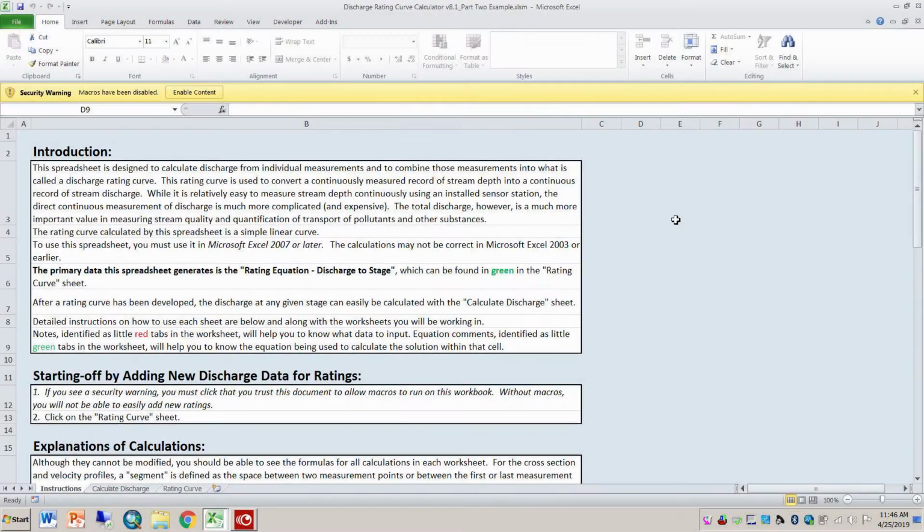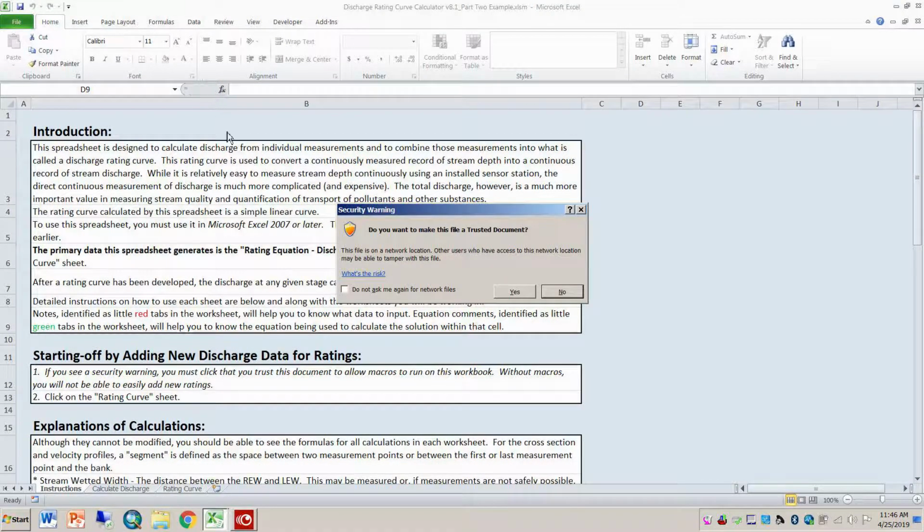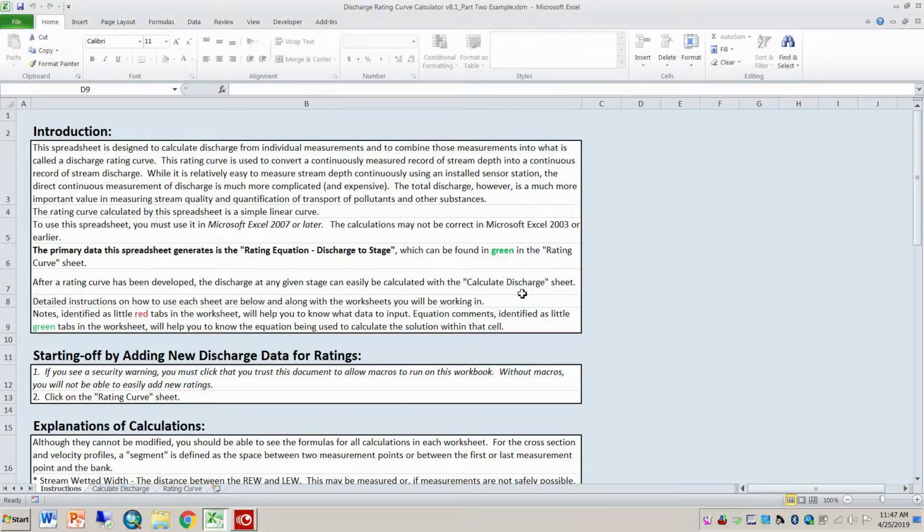When first opening the discharge rating curve calculator, you will be placed on the instruction sheet within the Excel workbook. There will be a yellow bar at the top with a security warning. Hit the Enable Content button. This allows the program in the calculator to function properly, and without it you won't be able to add future storm data. Make sure to hit yes when they ask if you want to make this file a trusted document. Click on the Rating Curve tab at the bottom to move on to the next step.